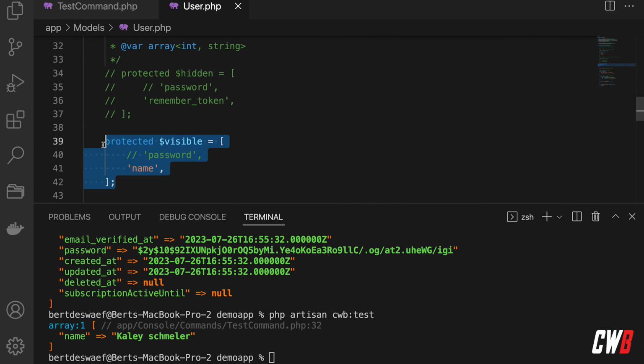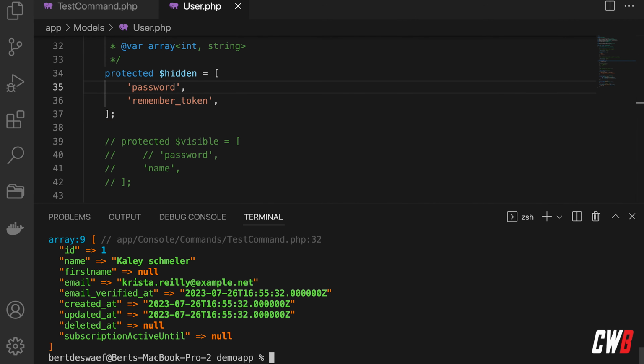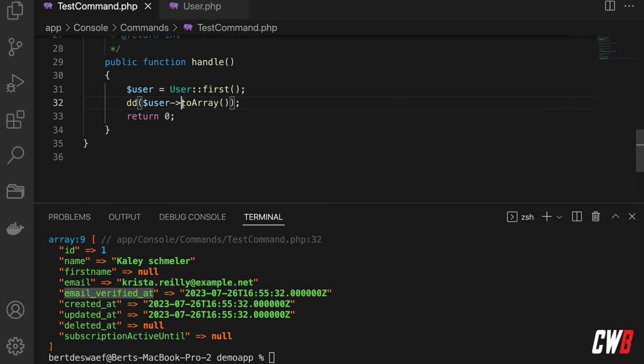Well, I'm just going to comment out all this again and put the hidden back, and also the password. So if I rerun this again, I have the same thing as before. But you know what? I also want the email verified at in the hidden fields, but only for this output. We can do that by setting setHidden, and this will take an array like so. So I want to output the user as an array, but I want to set hidden the email verified at.